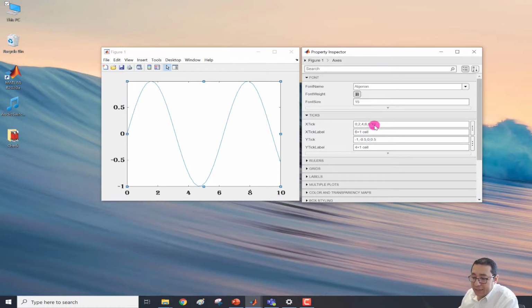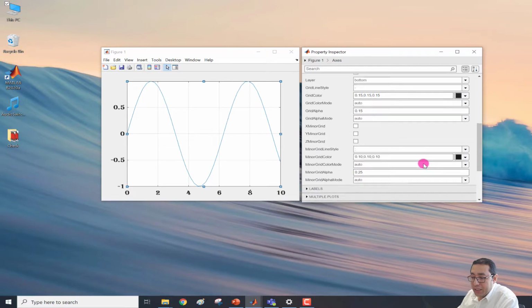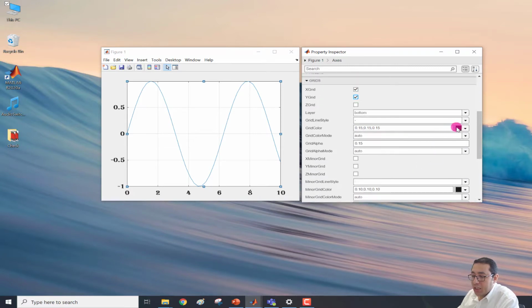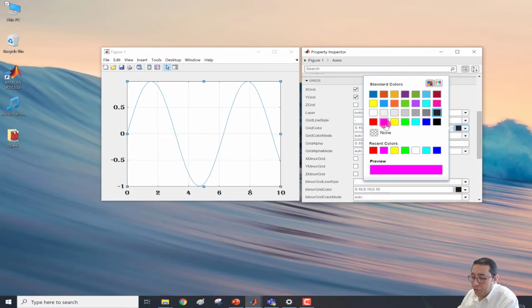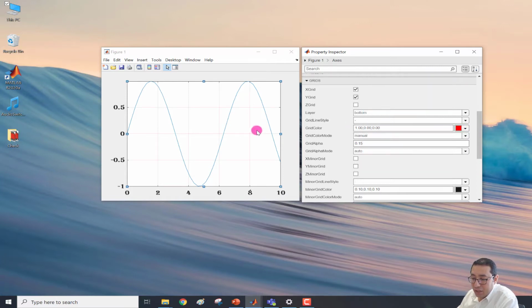And we have X tick and Y tick, and we can check, for example, the grid. Do you need the X grid shown? Do you need the Y grid shown? So we can control whatever is inside, and also we can change the grid color. For example, the grid color, we need red. I can say that I need the grid red. You can see that the grid now is red.